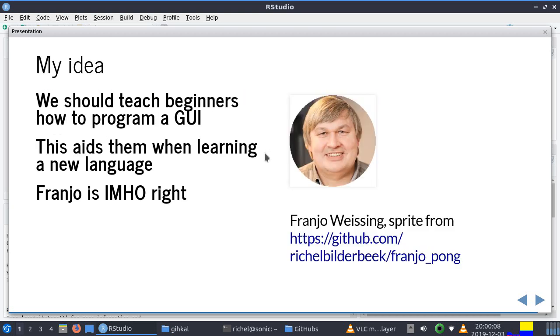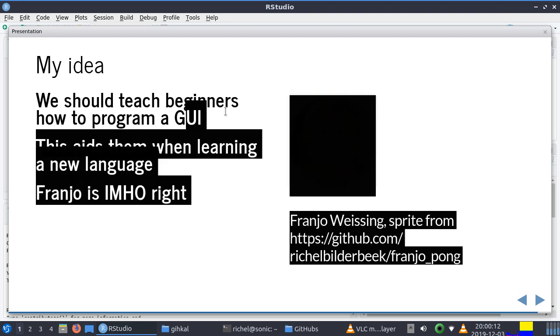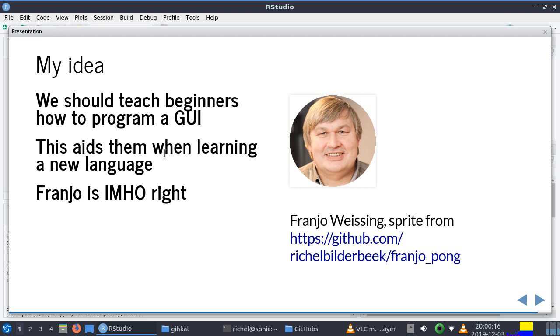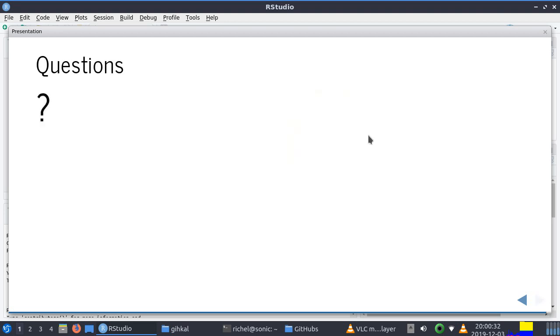So my idea is that it would be a good idea to teach beginners how to program a GUI in any language, because that would aid them when learning a new language. They can make games, for example, which is fun. Seeing graphs or games is fun. And I think that Fanyo, in my opinion, has been right to request a course with GUIs. Are there any questions? Thank you very much.